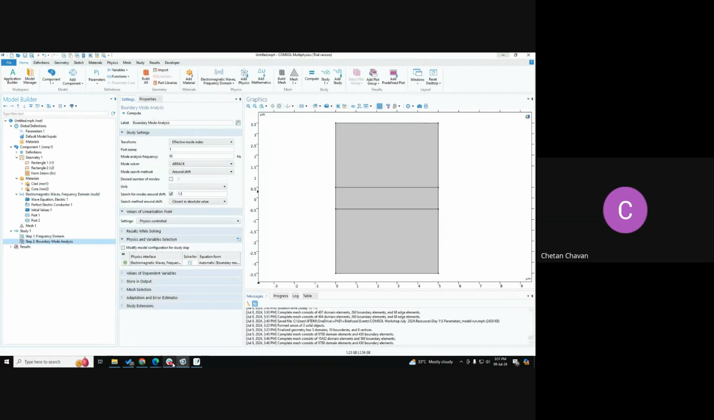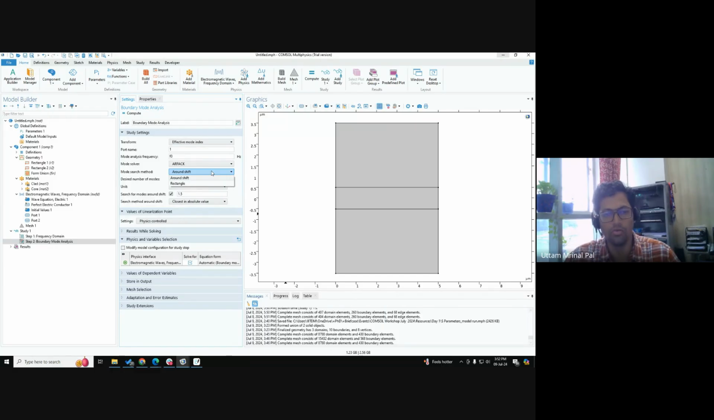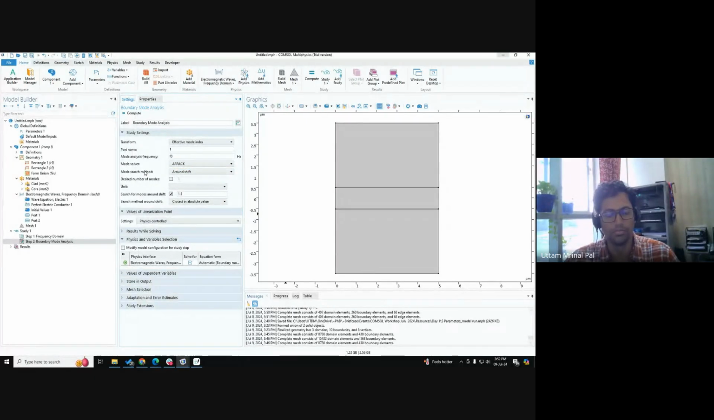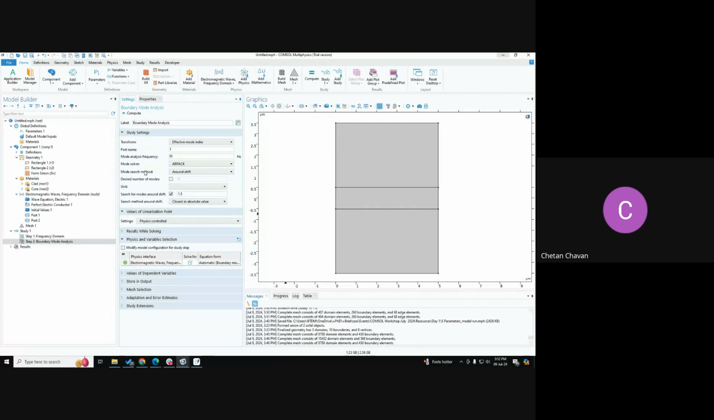Excuse me, sir. I have a doubt. I am using COMSOL version 6, in which the mode search method in your software shows around shift, the method selected. Whereas in mine, I have an option of manual, region, or all. So what should I be going for, this all or region? By default, what was there? By default, manual. So keep it manual. Okay.